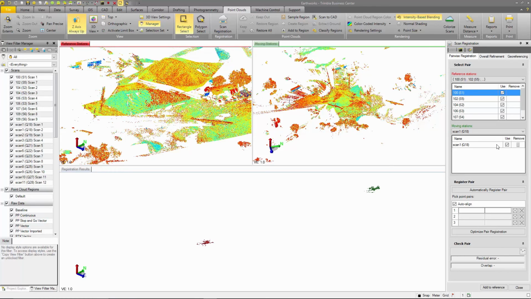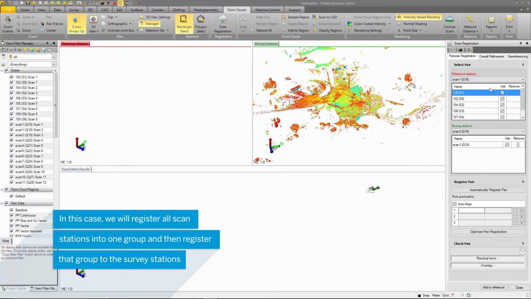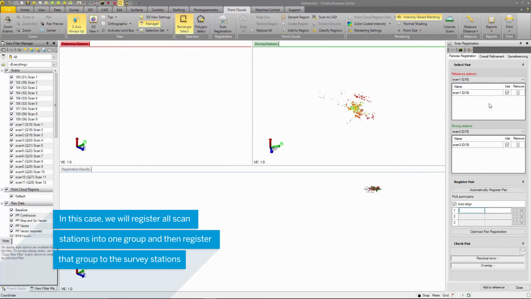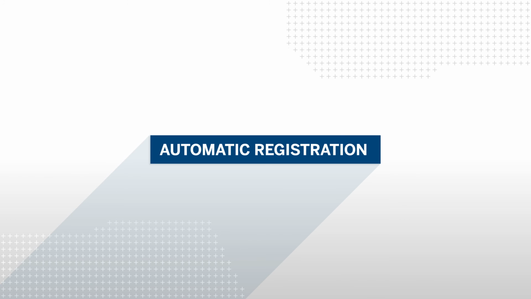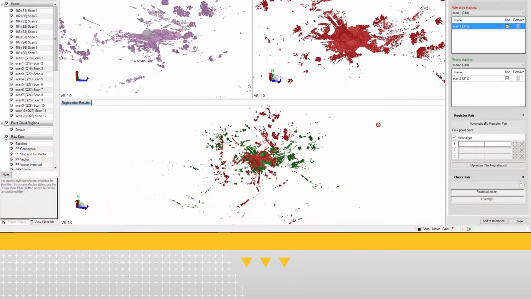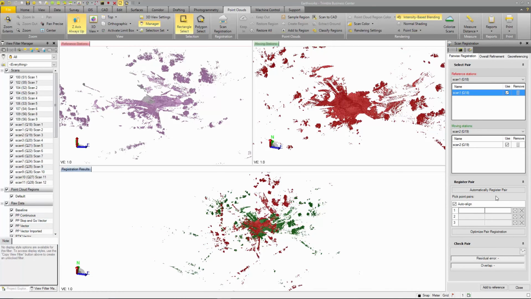In this project, I'm going to use the scan registration command to register all the scan stations into one group and then register that scan station group to the existing survey station group. So first I'll select a scan station in my reference station window and then I can begin. TBC searches point clouds for like features between the two scan pairs and uses this to perform a best fit between the two scans. First, I will perform the registration by automatic means using two scan stations.